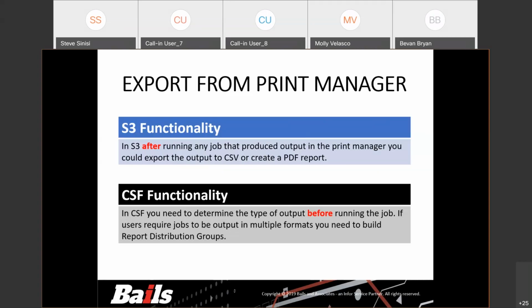So again, just another one of those little pieces that if you do early in your implementation and have these all built prior to go live, you're going to have a smoother go live. And you're going to save some time in that first month where you're trying to figure out, how do I get this in Excel and PDF? I want this report sent to the payables manager. You can have all of that built ahead of time.